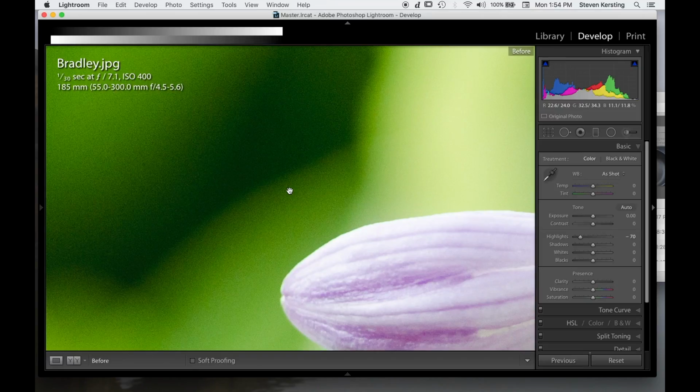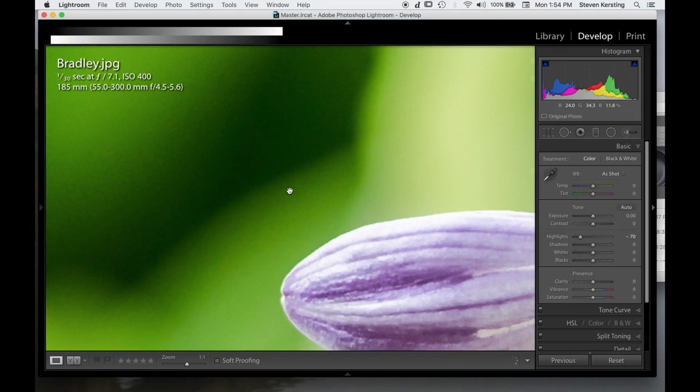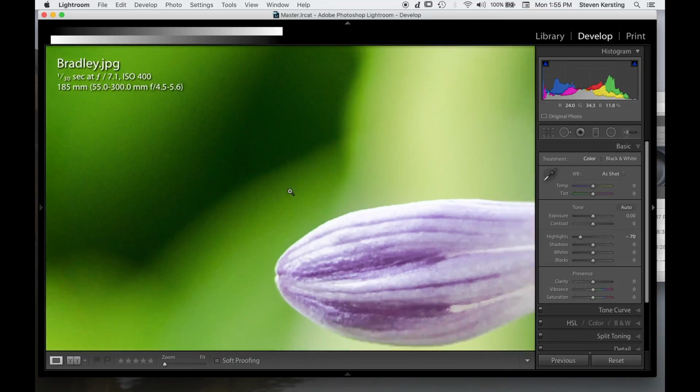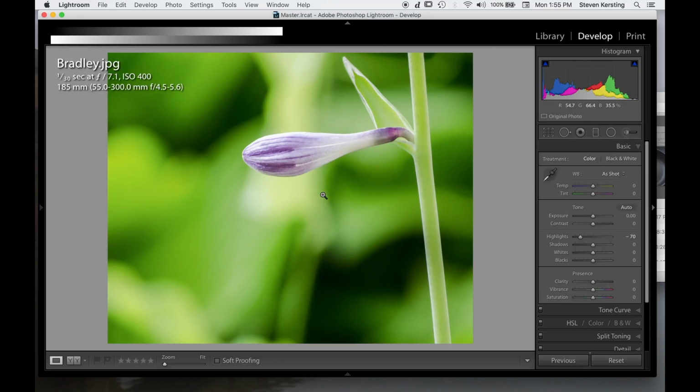So we go before and after. That's helped the noise a bit, and it works a little better. All right.